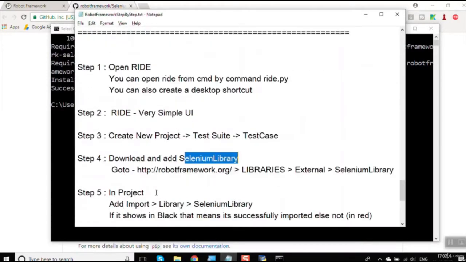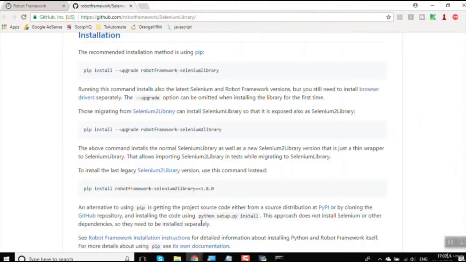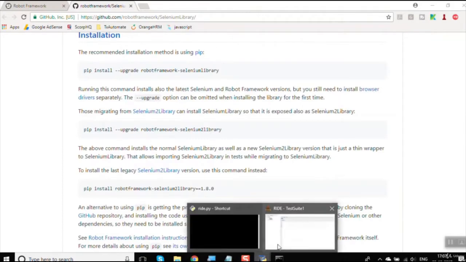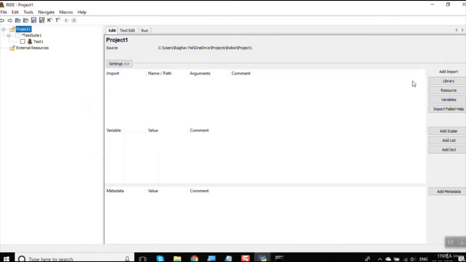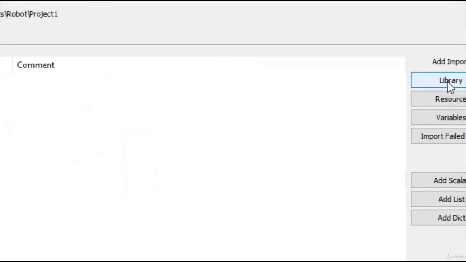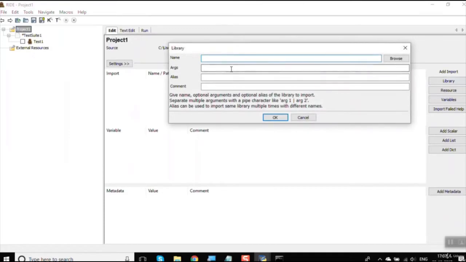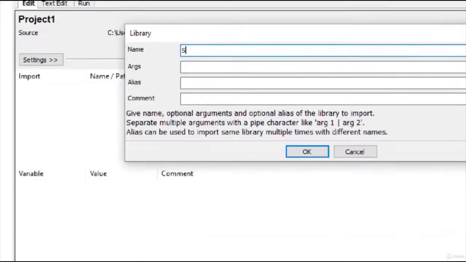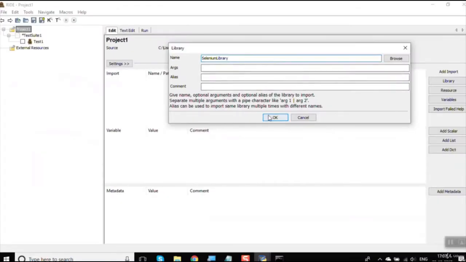So now in the project we have to import, which is step number 5. We have to import the Selenium library in our project. So let us go to our RIDE again, the UI of RIDE, and I'm going to the project, and in the project you will find this option for adding the library. Click here, and here I can just say Selenium library and say OK.